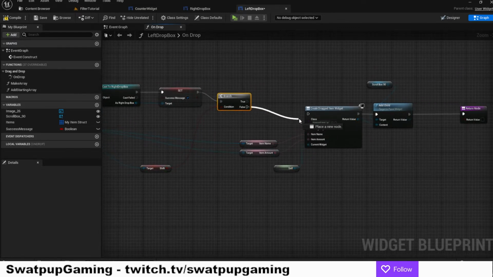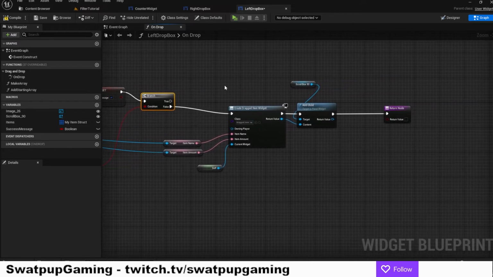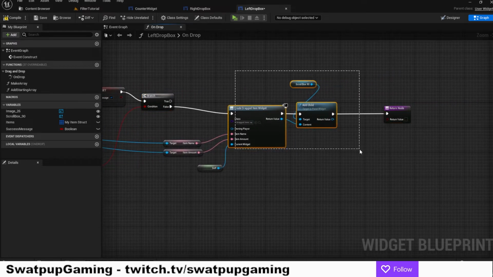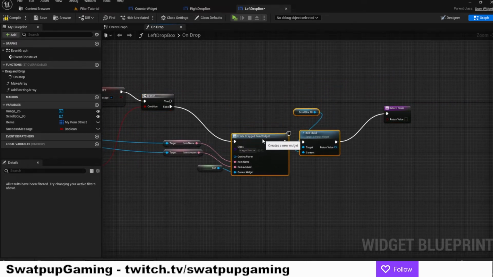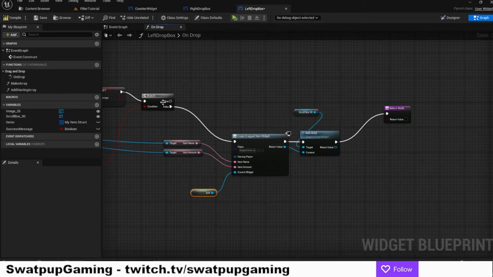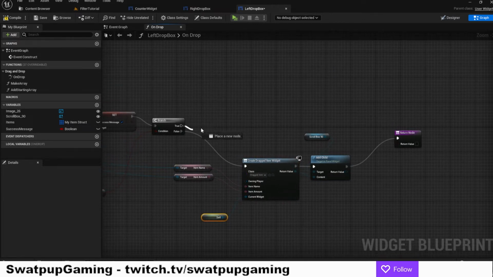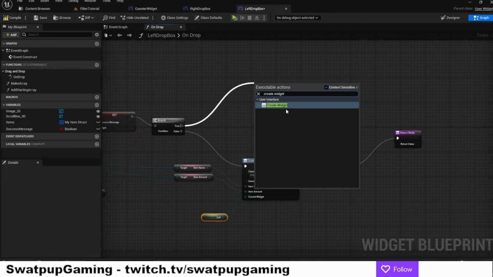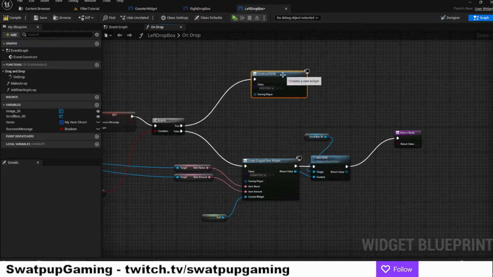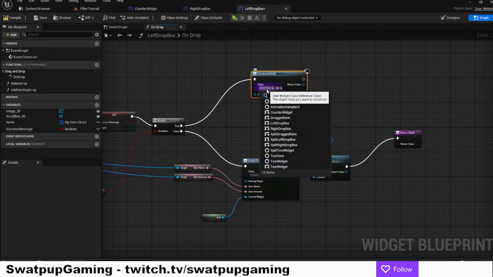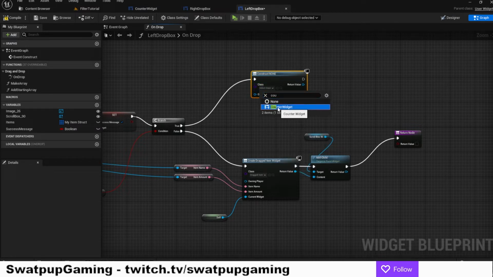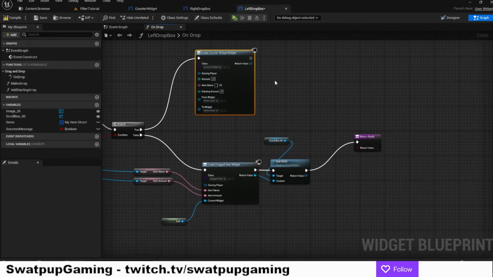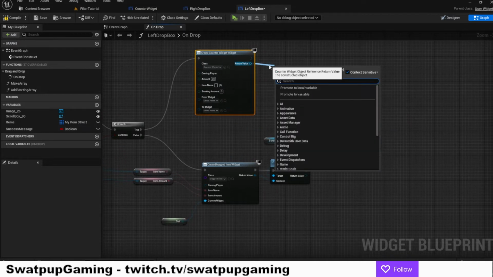If we're not, we are creating the dragged item widget. We're adding it to the scroll box, and that is what we're doing there. However, if we are pressing the shift button, we want to create widget. And this is of course going to be the counter widget. And we're going to add this to viewport.